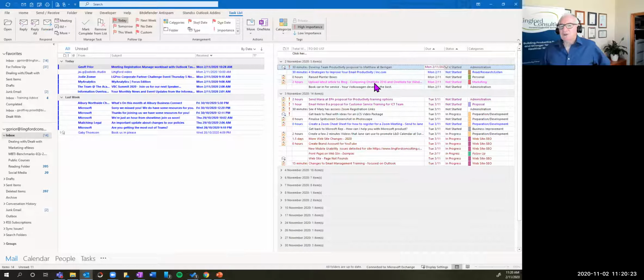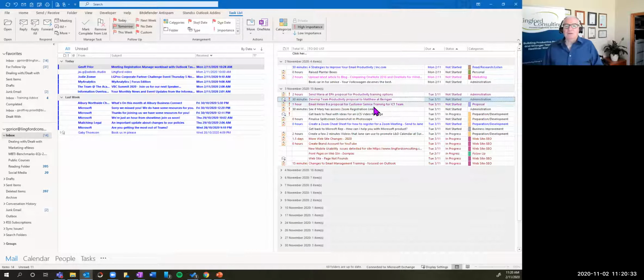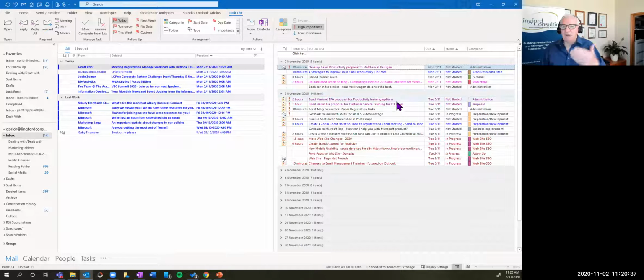So, but firstly, changing the date's really easy. If you want to move it to the next day, and this is what I use a lot, like say I'm not going to do this for Matthew today, I can drag it to tomorrow. So dragging up and down, if you've got the date showing, is really easy to move dates around.